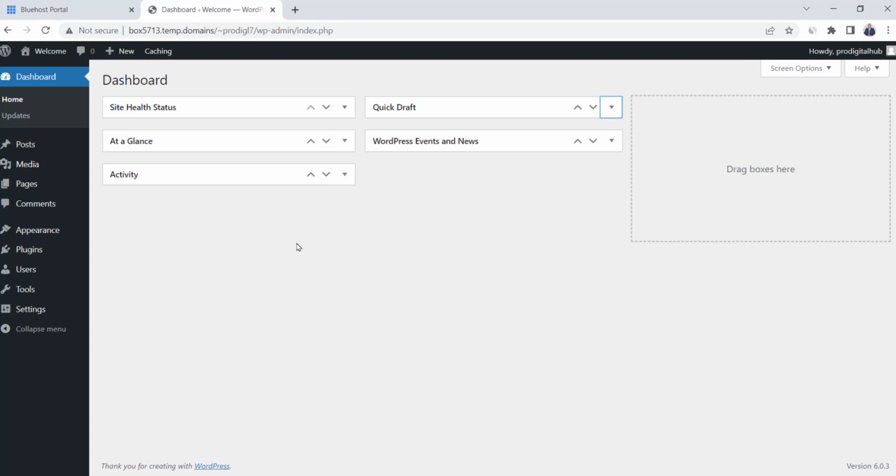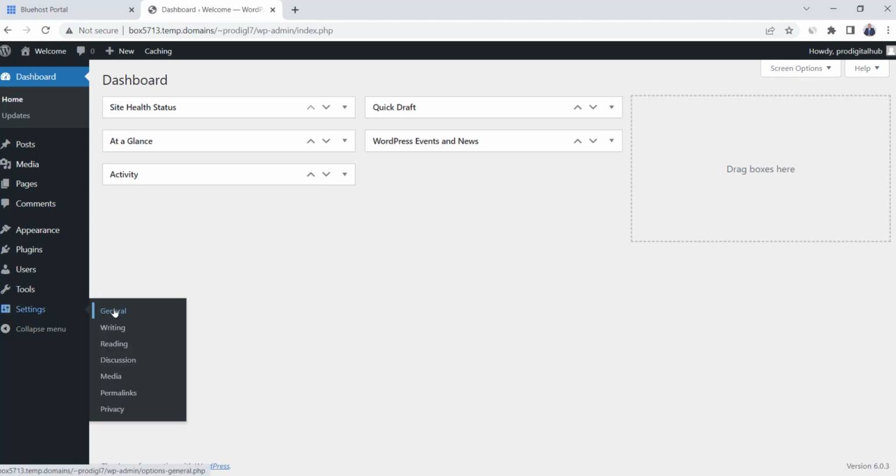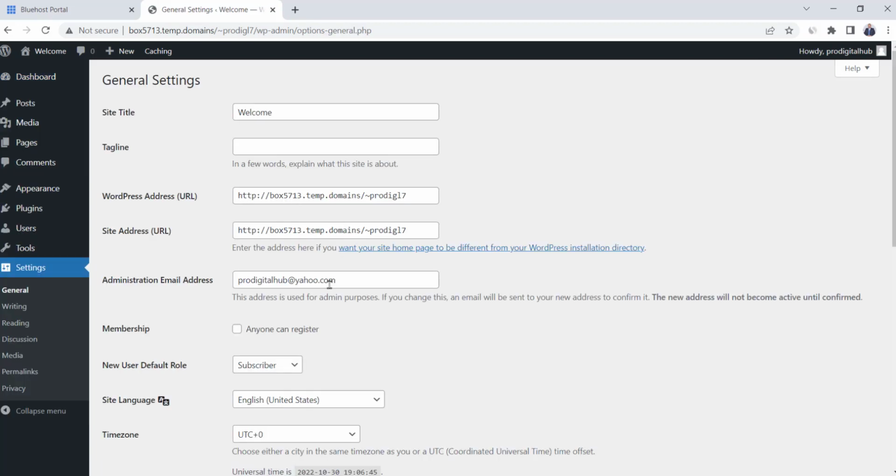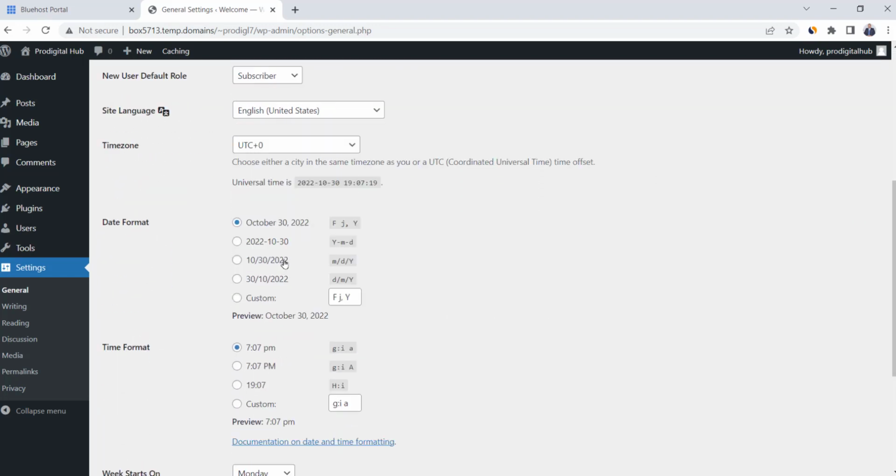And by this, we are done cleaning WordPress dashboard. The next step is to go to Settings, then General, and add our website name and tagline. At site title, you can write your business name, or maybe your personal name if you are creating a personal website. For me, I'm gonna write my channel name, Pro Digital Hub. And at tagline, write few words to explain what this site is about. And then go down and click on Save.